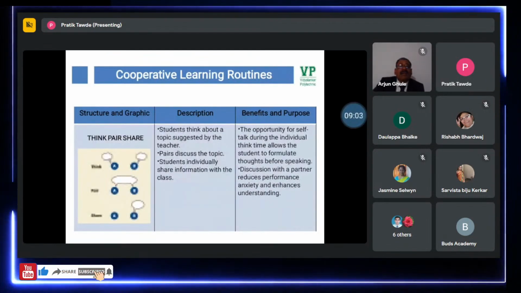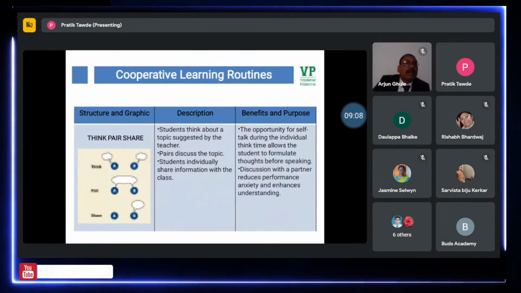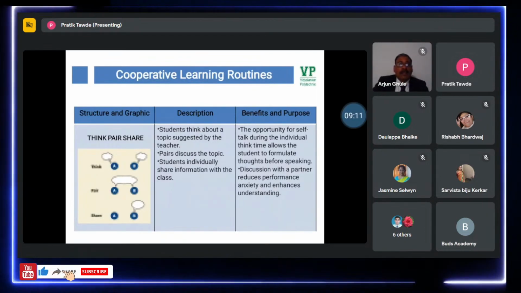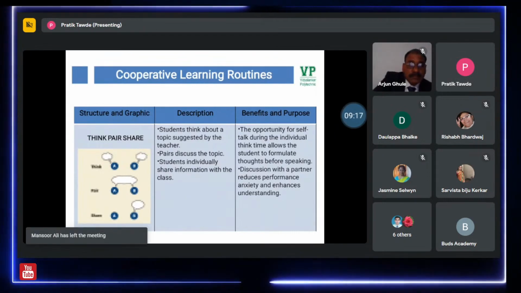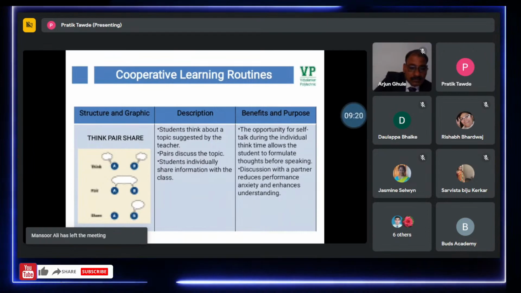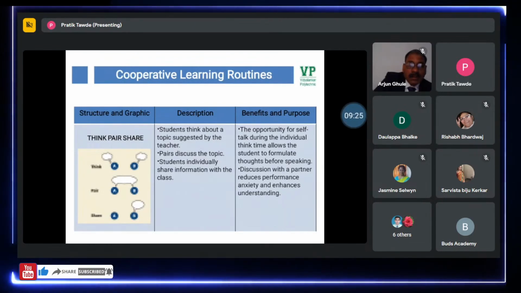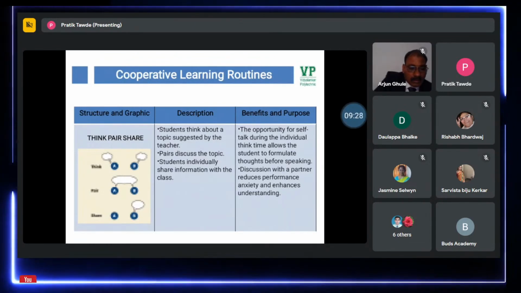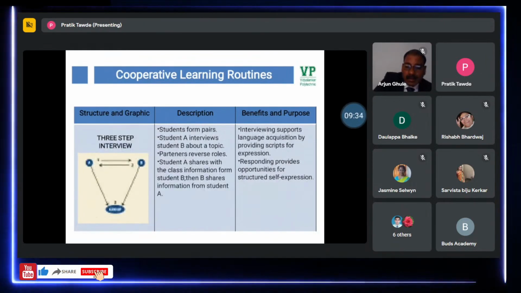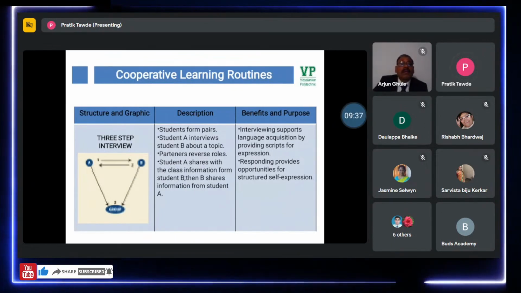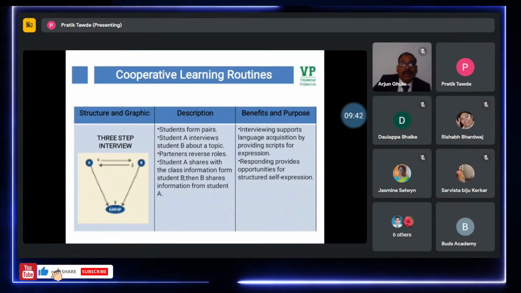Think, pair, share. During the first step, individuals think silently about a question posed by the instructor. Individuals pair up during the second step and exchange thoughts. In the third step, the pair shares their responses with other pairs, other teams, or the entire group. Three-step interview. Students interview each other in pairs, then each pair shares the answer with an adjacent pair.